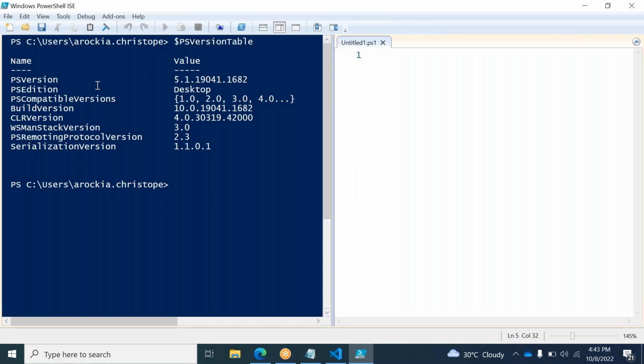So if you want to upgrade PowerShell, you have to download and upgrade the PowerShell instance. On the other hand, it's showing a list of information related to PowerShell, the compatible versions. Since it's a 5, it will support the previous versions, and also the build version, the CLR version.